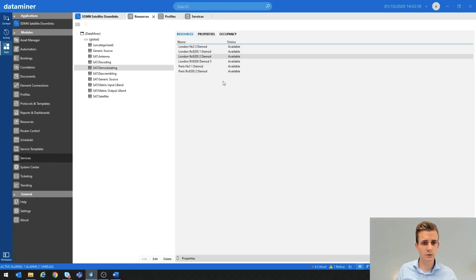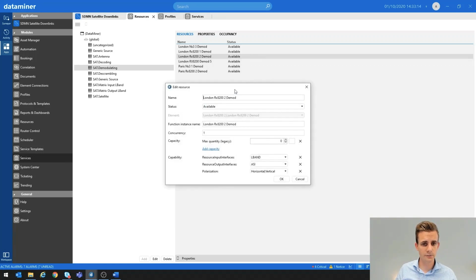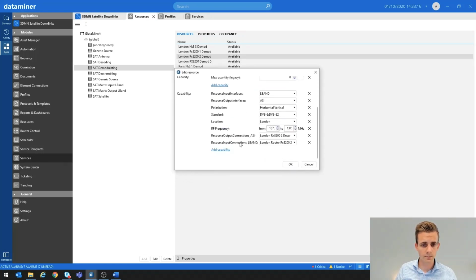And that is what I also define here on my resource, on my demodulating resource. I define that my L-band input is connected to the router in London, my L-band router, with its output RX 8202. That's my demodulator 2. So like this, I can connect specific resources to each other, and by means of capabilities and also with data transfer rules, I can filter down my resources in my wizard.